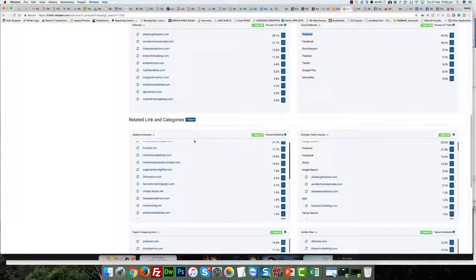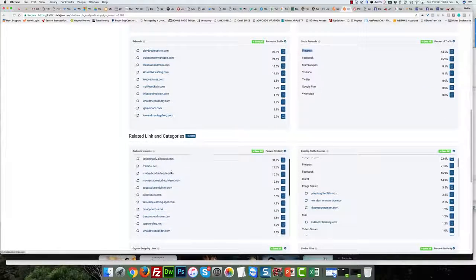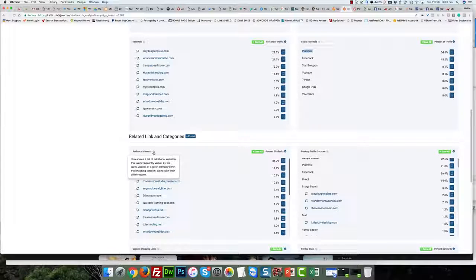Now we can start to have related links in categories. Let's have a look at what we've got here. We've got things that actually show people who were on these websites, what other websites did they visit in the same browsing session?